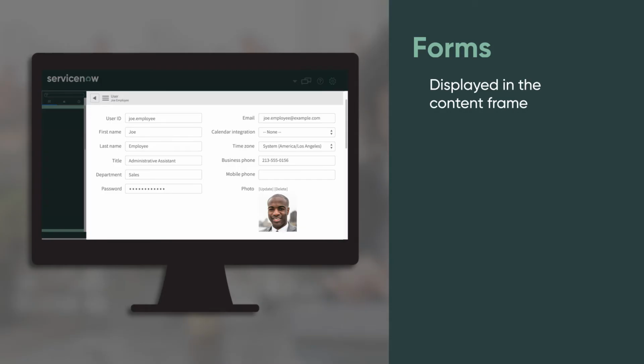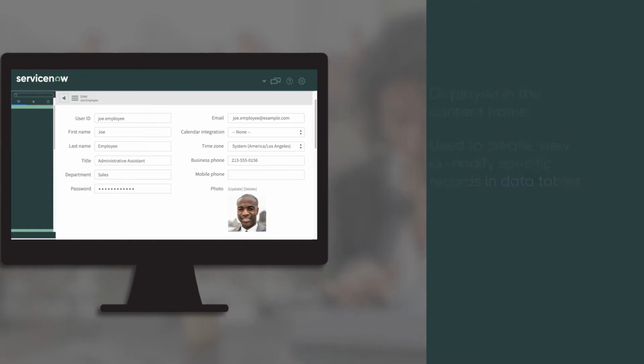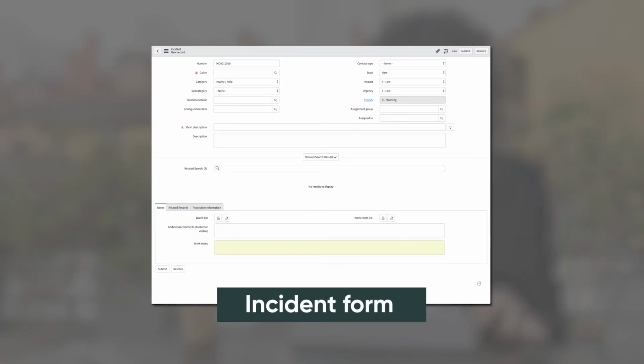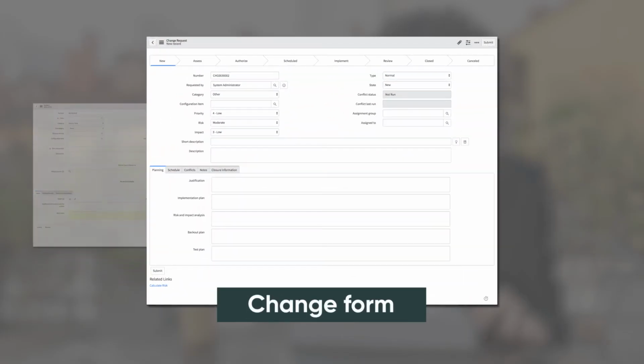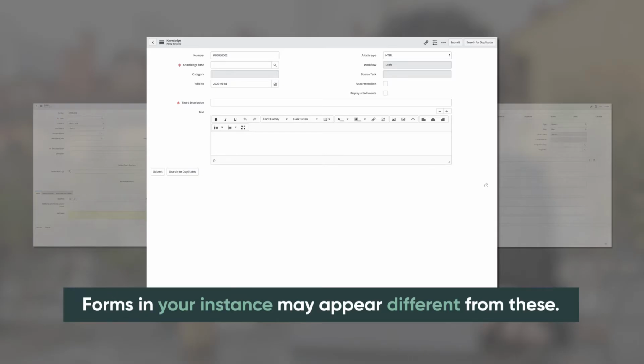Forms are displayed in the content frame. Depending on your roles in the system, you can use forms to create, view, or modify a specific record in a data table, such as Joe's user record. Here are additional examples of forms: incident, change, and knowledge. Forms in your instance may appear different from these.